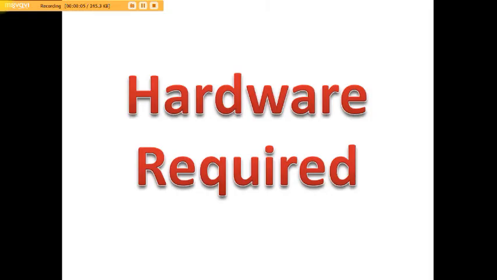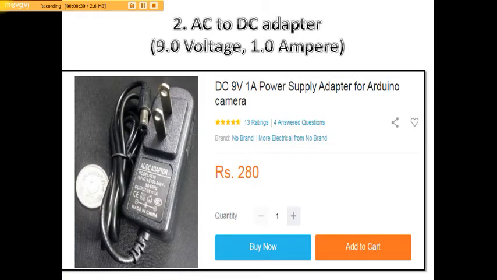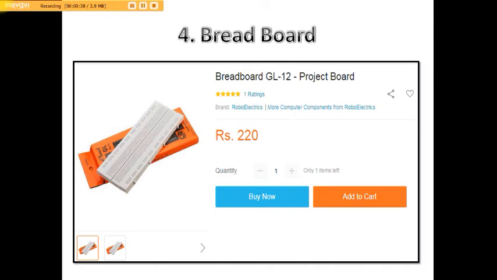Now I will tell you how to make its hardware and how to program it. It's very interesting. Let's start. First of all, the hardware you require is Arduino Uno with the USB cable and an AC to DC adapter of 9 volt, almost having 1 ampere. The third thing is the jumper wires. The fourth is the breadboard.